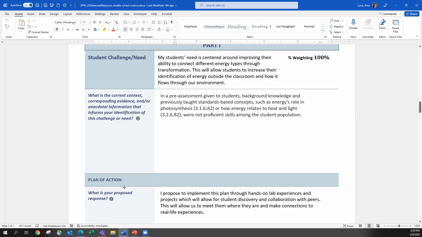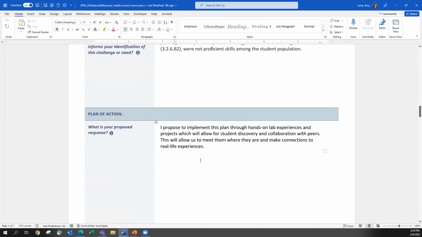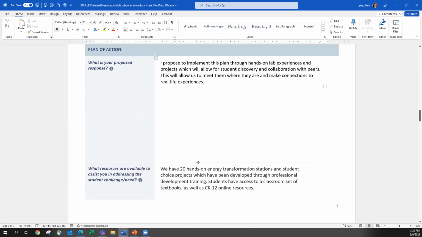This teacher is going to give a pre-assessment, to find out the background knowledge, and obviously based on previously taught standards, and see where their skills are, if they're proficient or maybe not so much among the student population. The proposed response is to then implement hands-on lab experiences and projects which allow for student discovery and collaboration with peers. It's going to allow the students to make connections to real-life experiences.